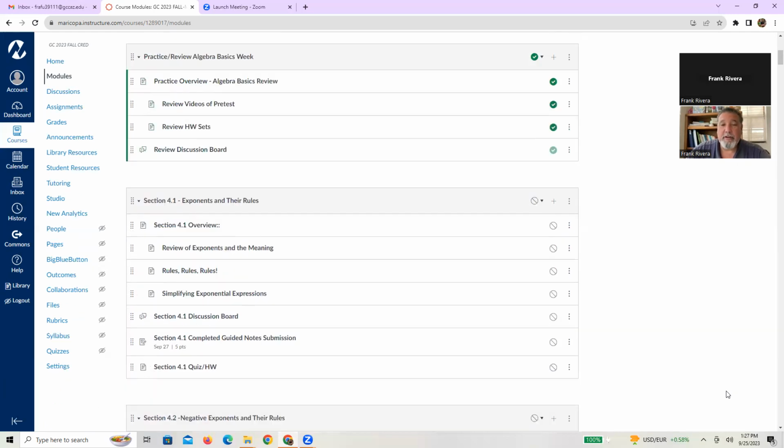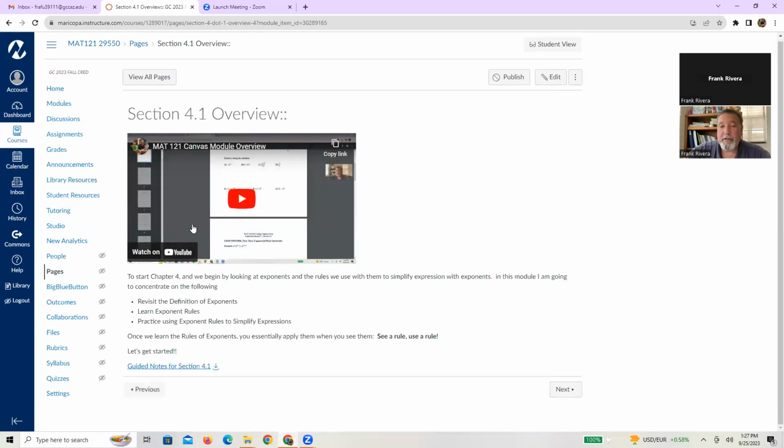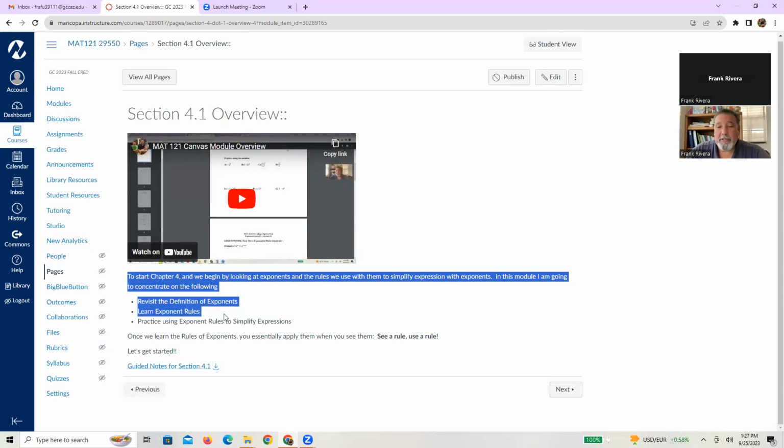When you're ready to start doing a module, press the overview page. And again, there's the video you're currently watching, but every overview page has 2 components to it. Number one, it's got the lesson objectives. So for 4.1, our objective is to revisit the definition of exponents, learn some exponential rules, and then practice using these exponential rules to simplify expressions. So that's the major topic of discussion.